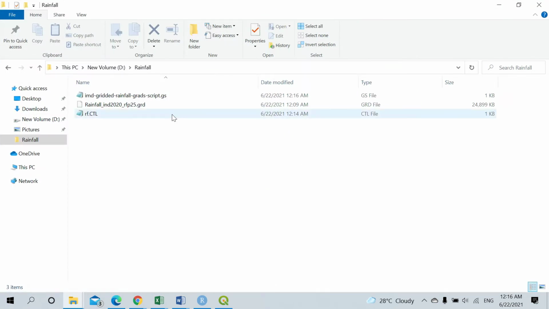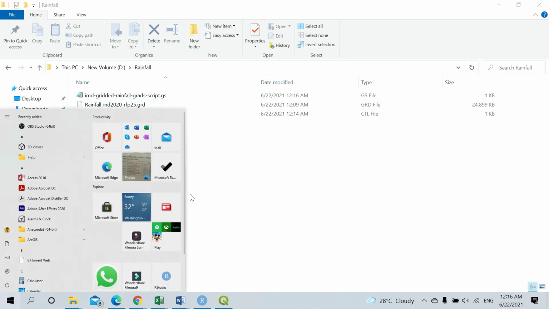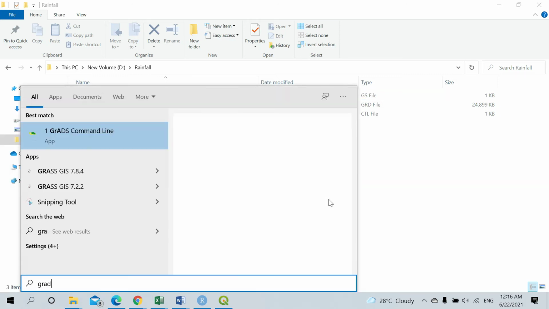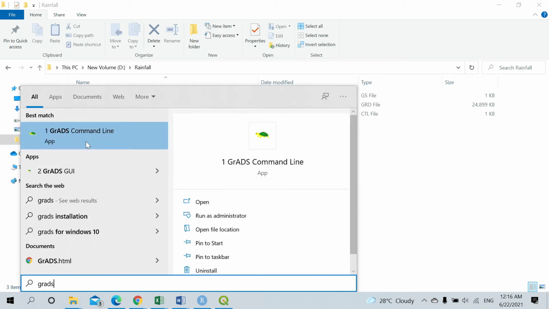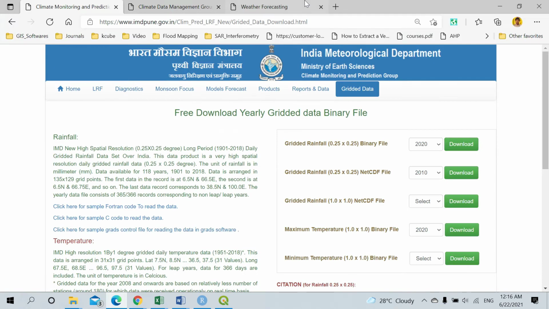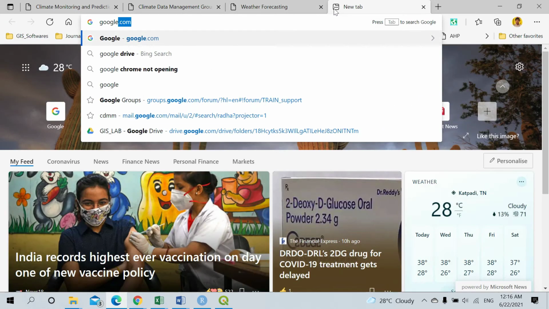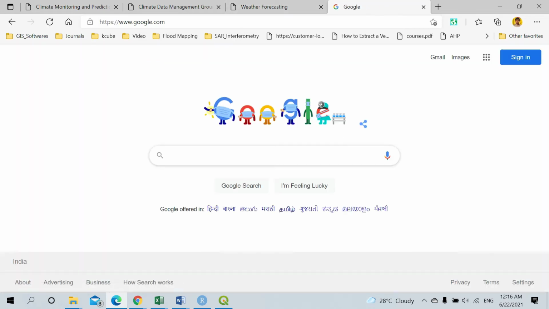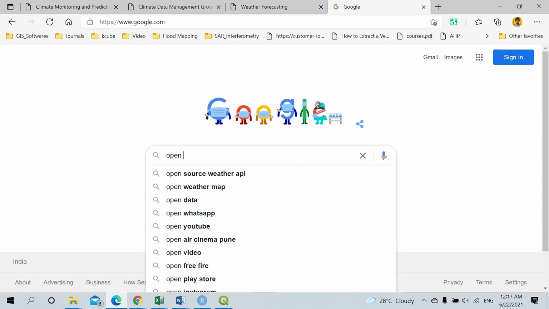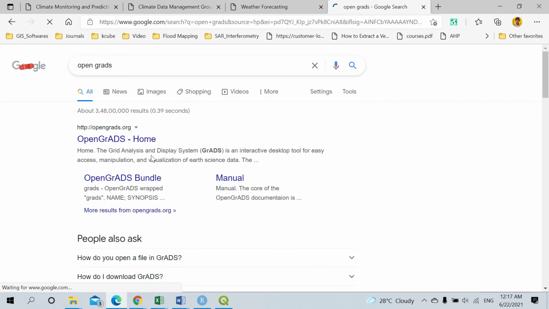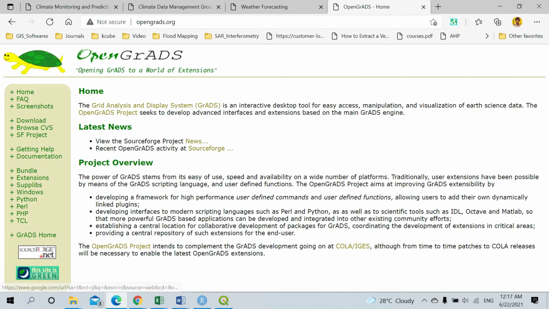So now you have downloaded the data, and we have both the scripts ready. Now what we have to do is go and open GrADS. Some might not be aware of how to install GrADS. In that case, just open Google and click on OpenGrADS. It will have a home page where you can click, and you will find an option called download.